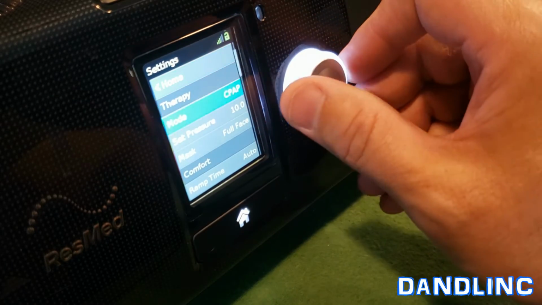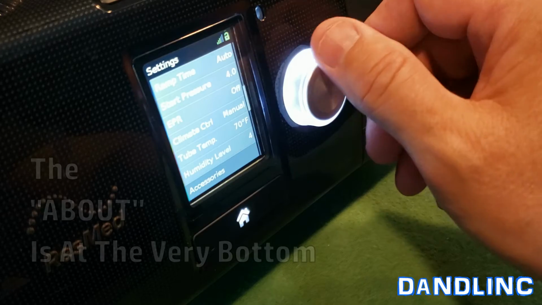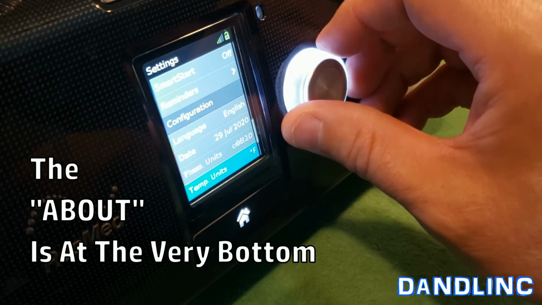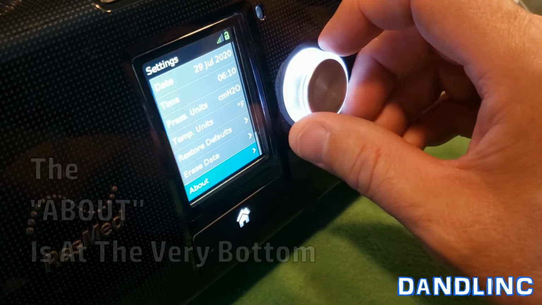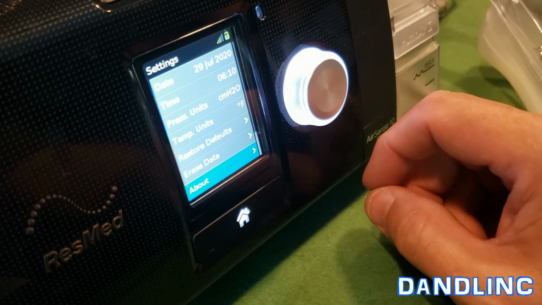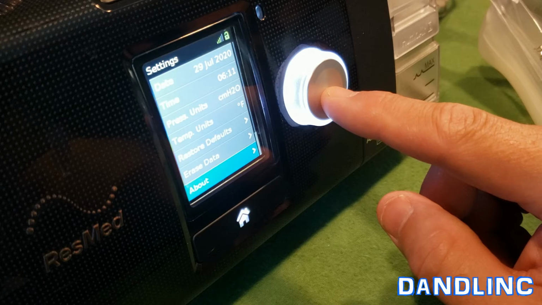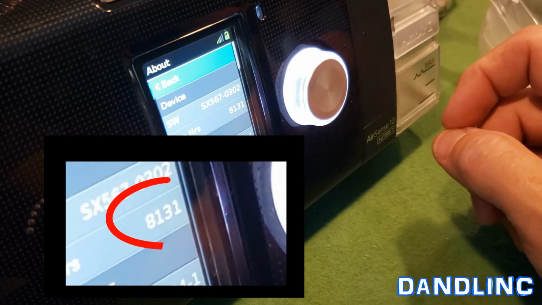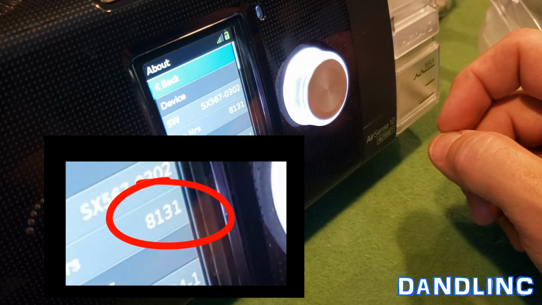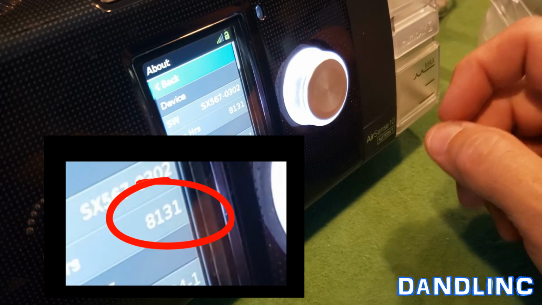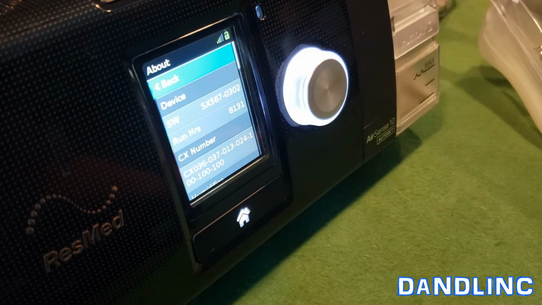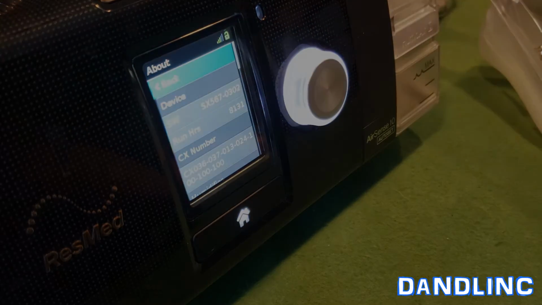We're going to scroll all the way down, looking for the About. There it is, selected on the bottom. Once you have About, you're going to click the button to select again. And you can see on this particular unit we have 8,131 hours. So if you're curious, that is the amount of use that particular machine has on it.